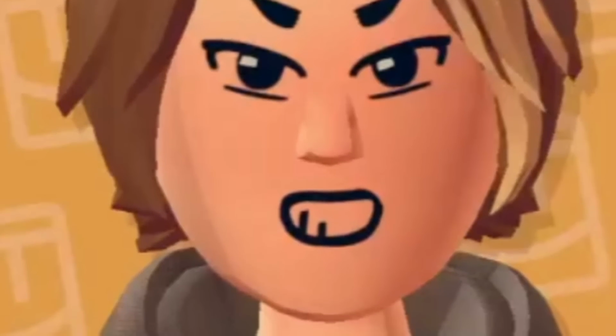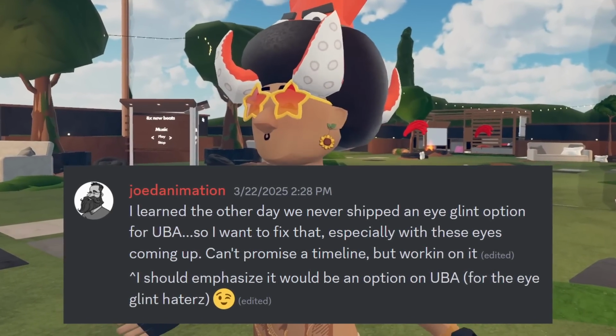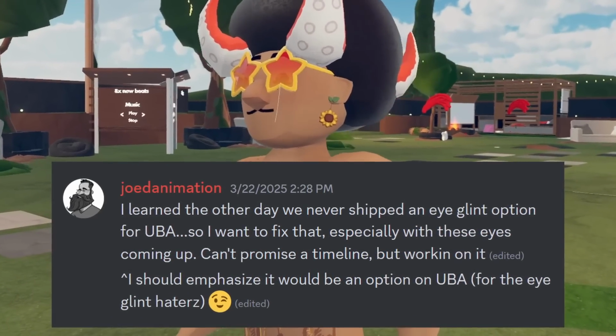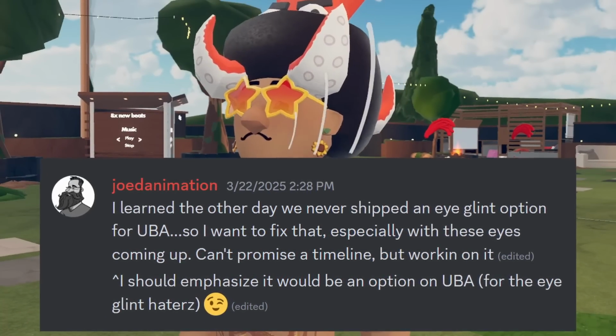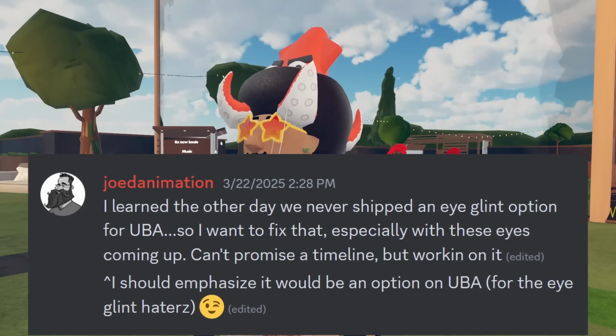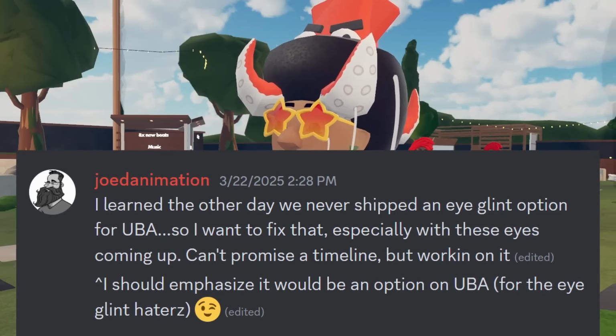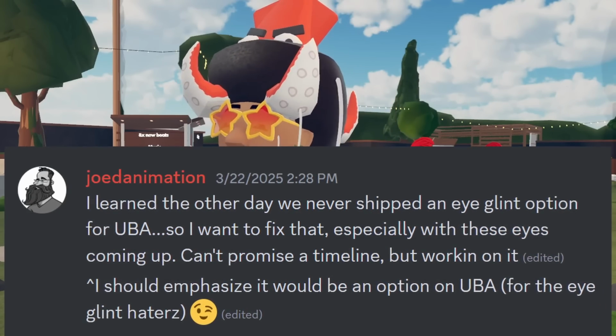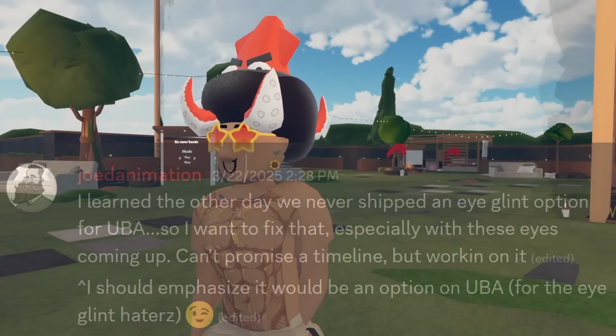I think so though. Joe learned the other day that we never shipped an eye glint option for UBA. He wants to fix that, especially with these eyes coming up. Can't promise a timeline, but working on it. I should emphasize though that it would be an option for upgraded bean avatars, for the eye glint haters.